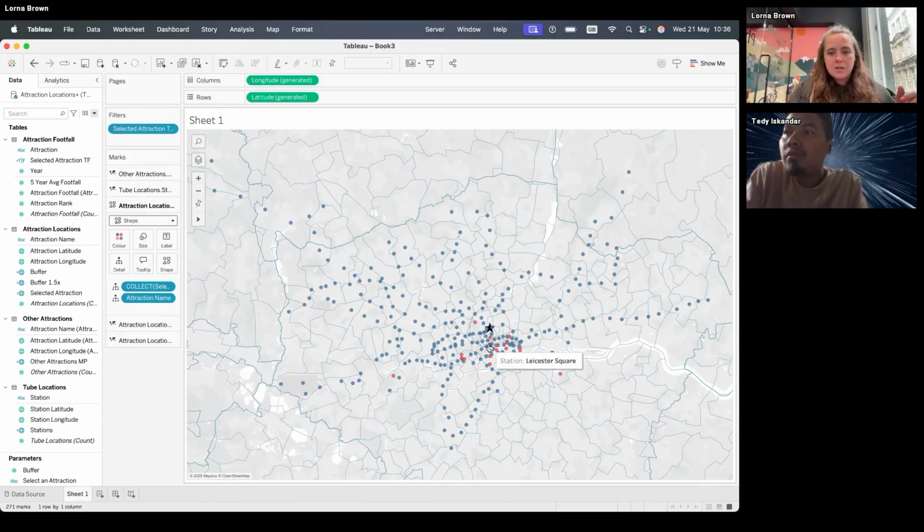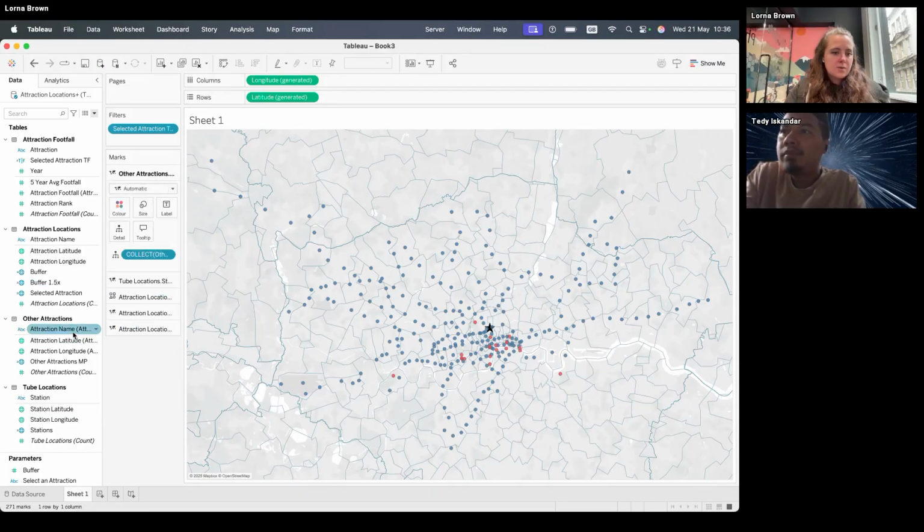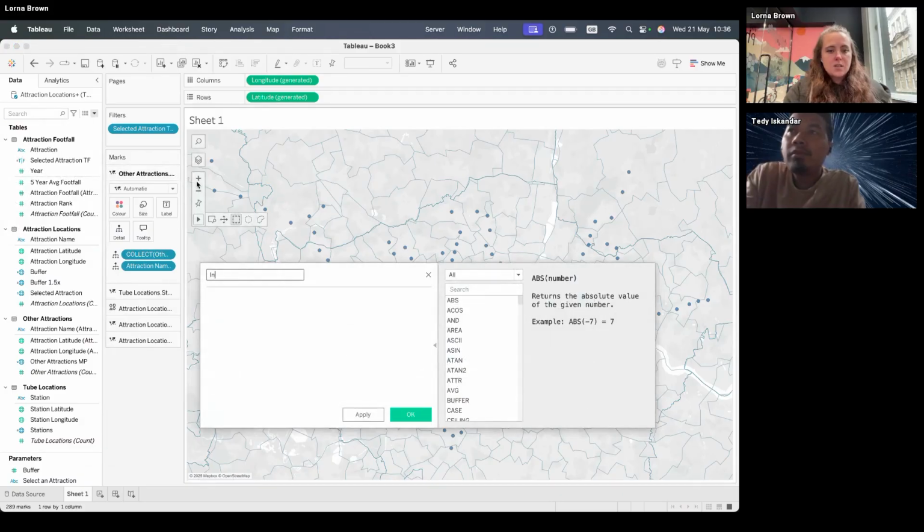So then we can keep building as we go. One of the things that we want to do is keep everything that's inside the 1.5 times the buffer, whether that's the tube stations or the attraction names themselves. So let me just put that onto detail. Now, one of the calculations that I like to use is the intersect function.